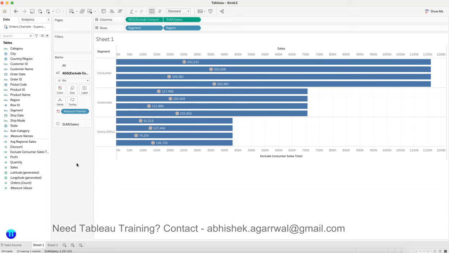All of this we can produce with the help of the Exclude LOD, by excluding a particular dimension and creating a creative chart like this, which shows both total consumers and the respective region values: west, south, east and central. Yeah, four regions. So that way you can do the comparison.